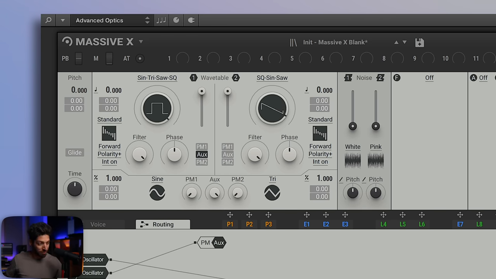So now what's happening is I'm only hitting C on the keyboard, but it's changing pitch based off how hard I'm hitting the note. So you can really do some unique things with the key trackers. So let's take this off.